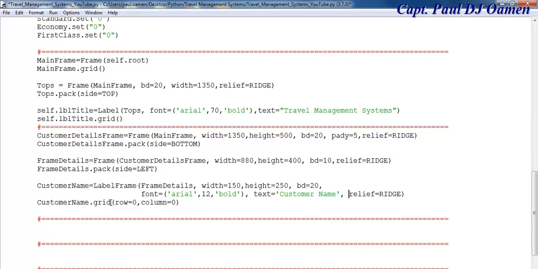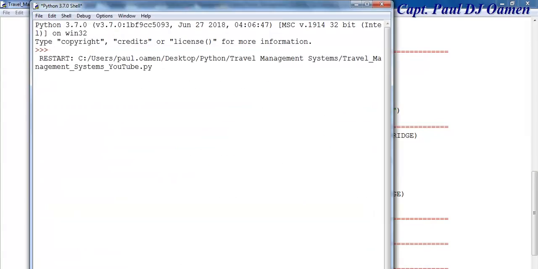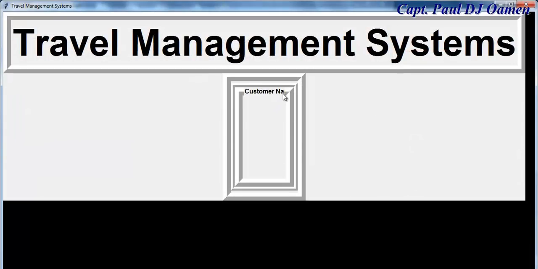And that is it. So if I run it, you should be able to see this name on the customer frame. So let's run it and see. There we go. Look at the name there. Okay, you see it. All right. So with that, for now guys, I'm going to call it the end of the very first part. See you guys shortly.